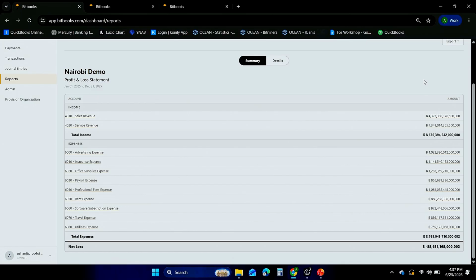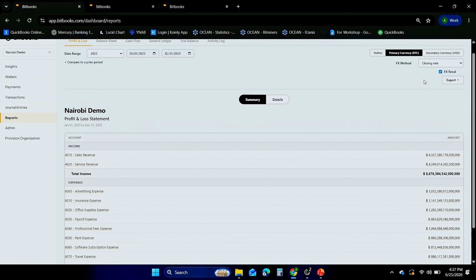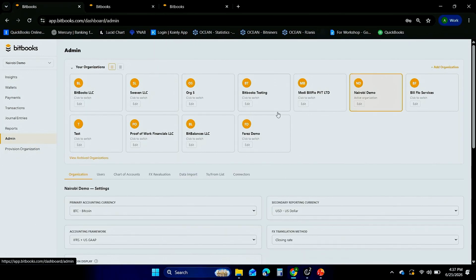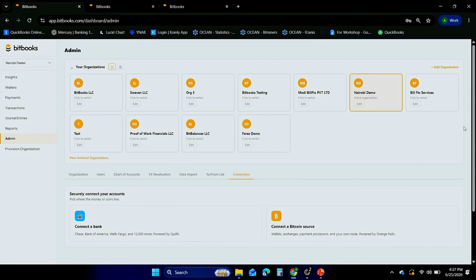Besides that, I know everyone loves to see the P&L not only in Bitcoin but also in a fiat currency, whether Euro, USD, or pound. So we have given a button here as well. You can just switch and see your numbers in US dollars, and if you want to see in Bitcoin, you can see it in Bitcoin. And the key feature here is that you can connect all your wallets and your bank accounts in BitBooks right now.